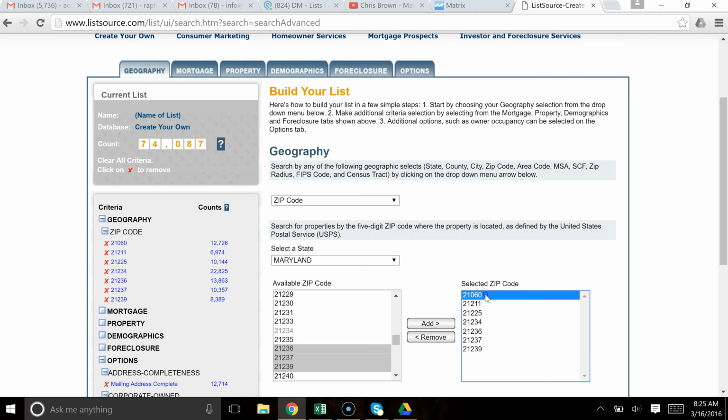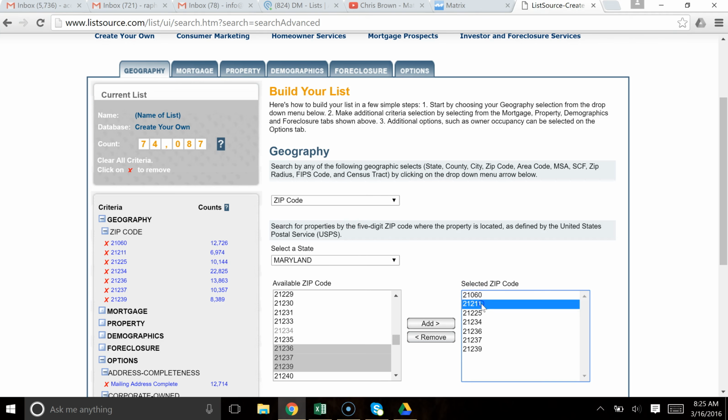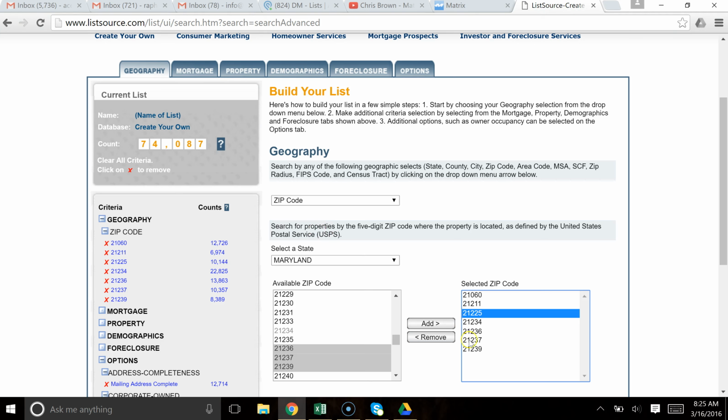All right. Double check just to make sure. 21060, 21211, 21255, 21225, 21234, 21236, 21237, 21239. Okay, cool. So you've got all the zip codes. Now, one thing to be aware of is sometimes we will ask you to create these separately and buy these lists separately. But for now, that's okay. We can always split it up after we buy it.